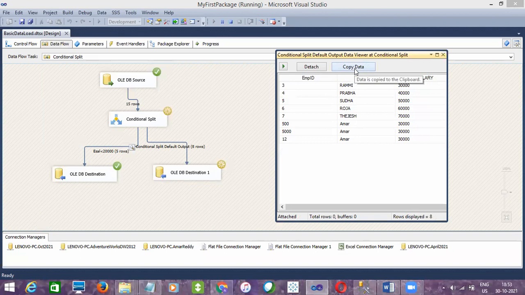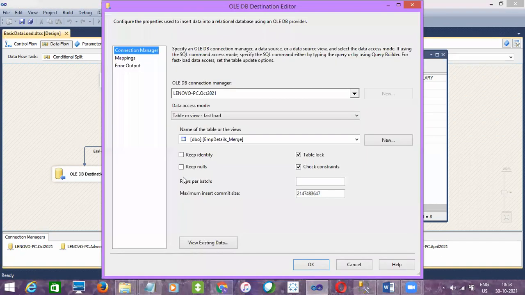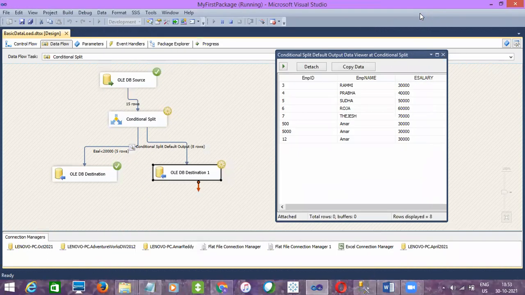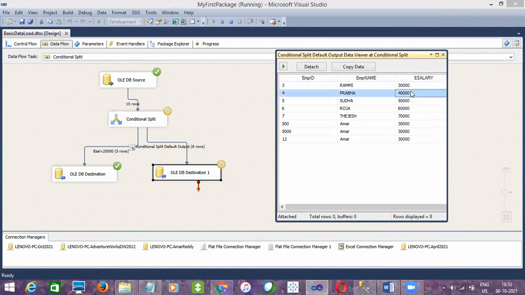This is the default output, right? So what are the conditions which I have given? Less than 20,000. Are we getting 20,000 records here? No, right? And what is the other output we have given? Greater than 80,000, right? But here it is not satisfying, correct? Is it satisfying or not? It's getting the correct result, right?